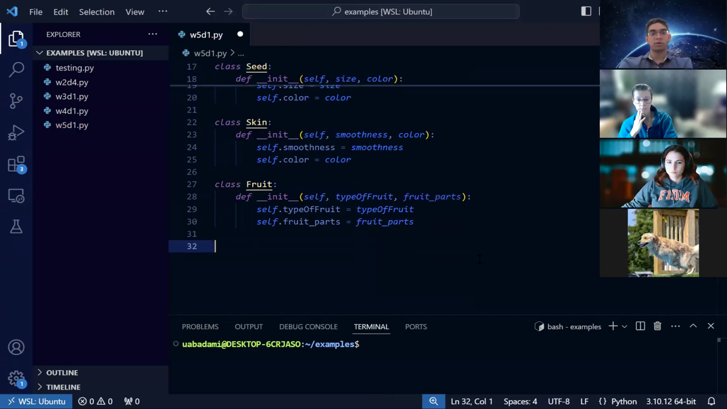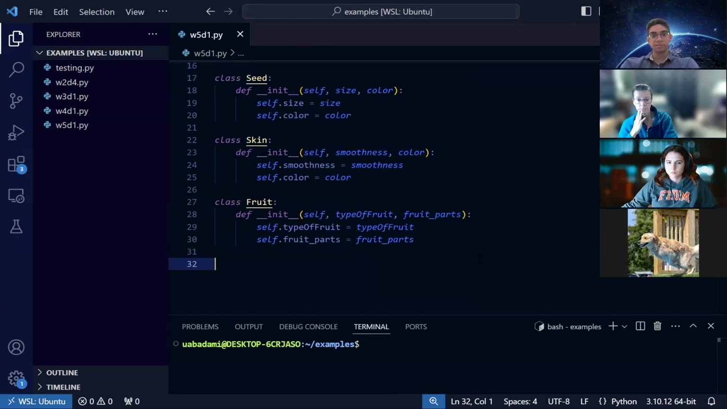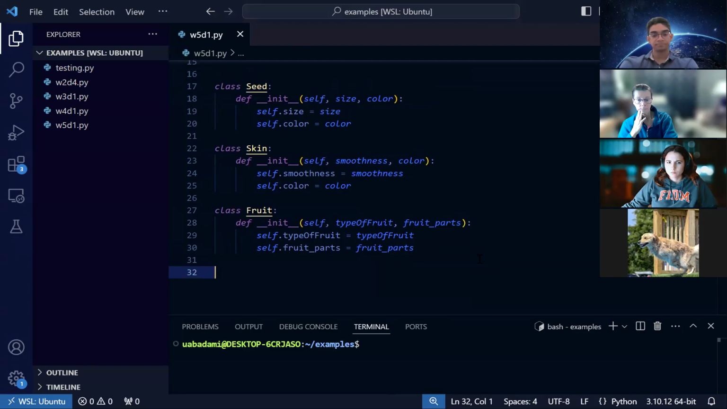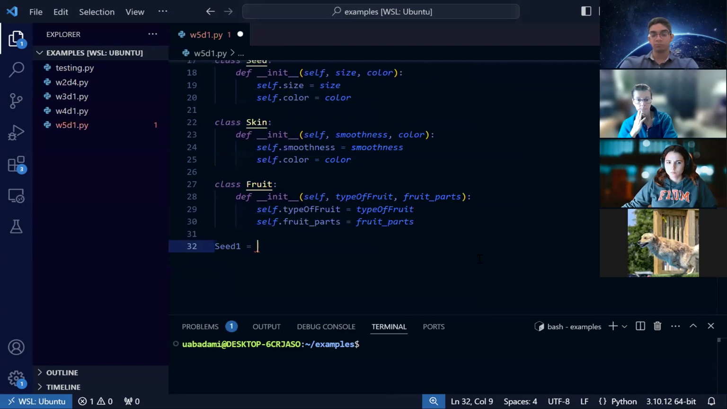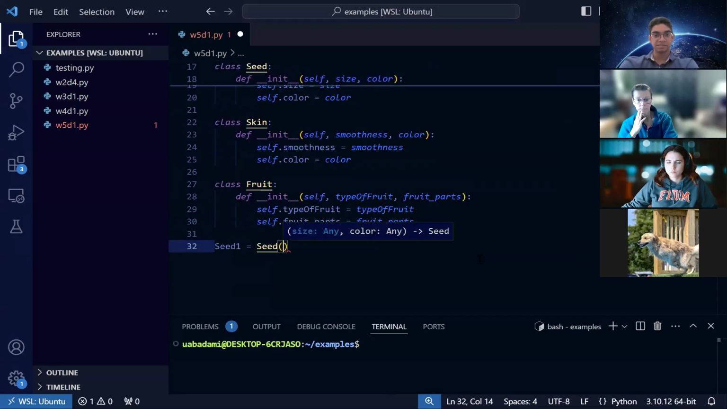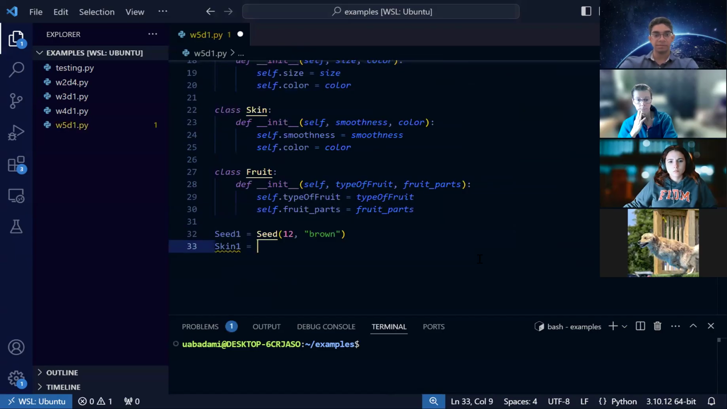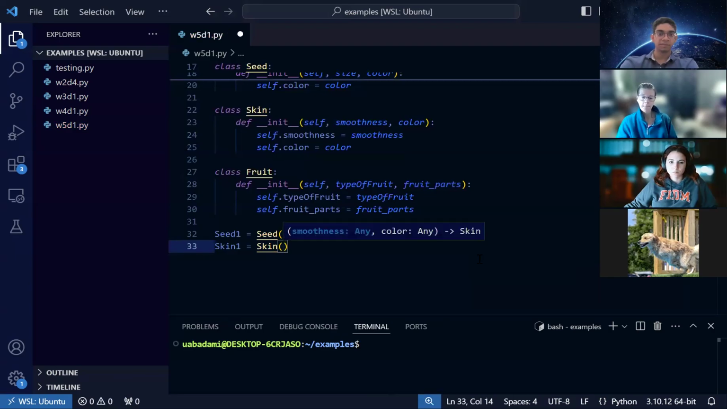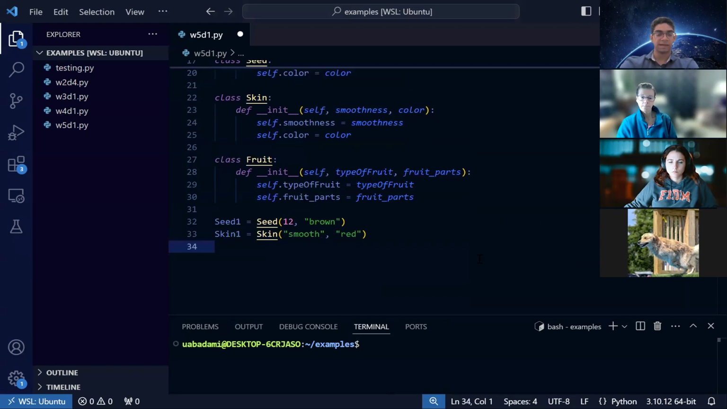Now, why would I want to do that? What is fruit parts? Well, what we could say is seed one, which is some random type of seed, is going to be a new seed, and let's say it has size of 12, and color is going to be brown. And then skin one, this is going to be for an apple. We'll say that it's smooth and that it is a really nice red apple.